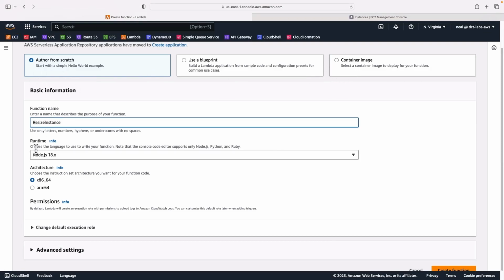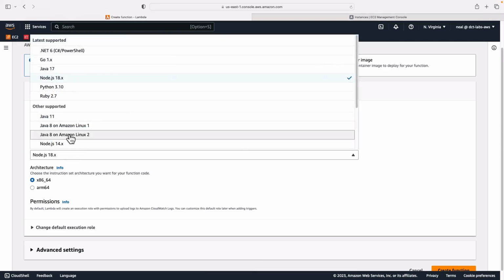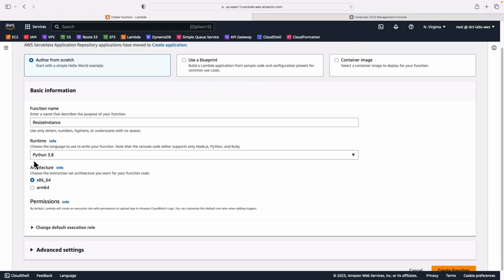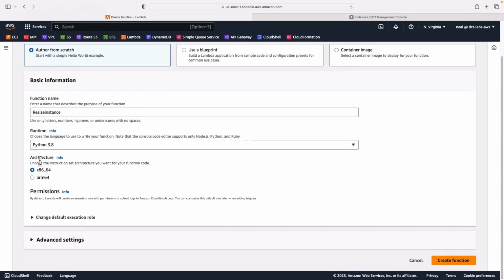Next, we get to choose the runtime. Node.js 18 is chosen by default, but I'm going to choose Python 3.8. So Python 3.8 is the runtime framework, the language that's going to be used for this function. Architecture can stay as x86-64.